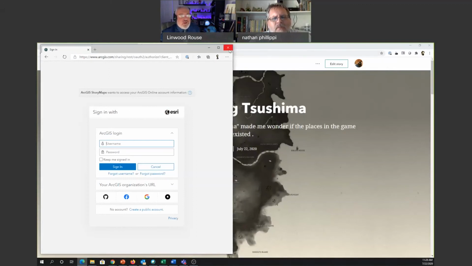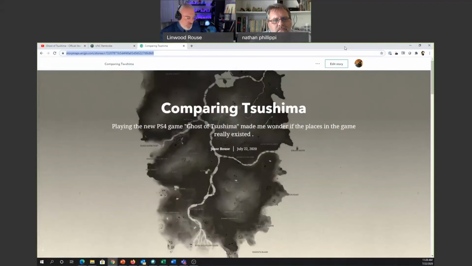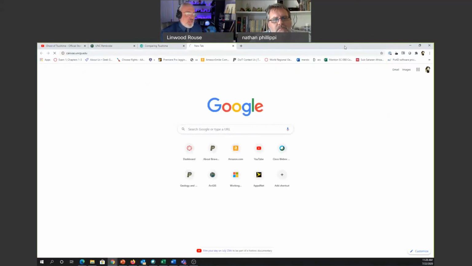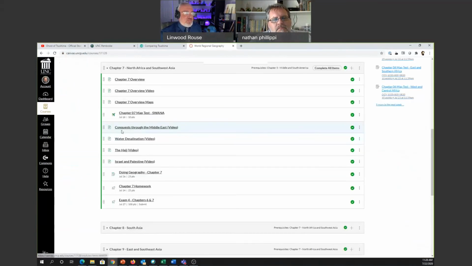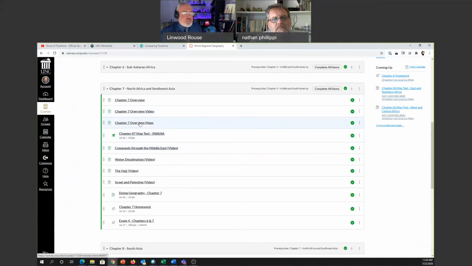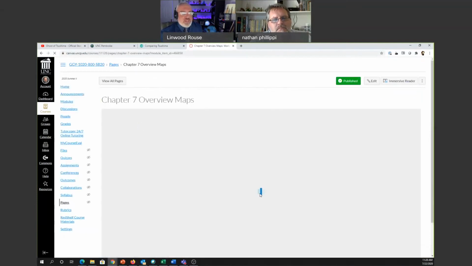Yes. So whenever I have my story maps in Canvas, you just take that and embed it. Again, you can embed things in the story map, but you can also embed your story map in other things. So for instance, in my World Regional Geography classes, I have story maps embedded in each of the chapters, each of the regions that we talk about. So this is just a story map that's embedded within Canvas.